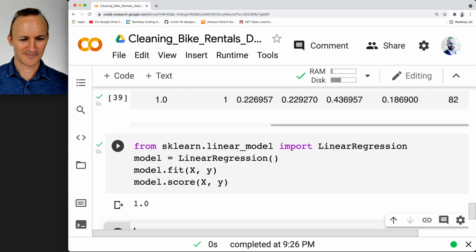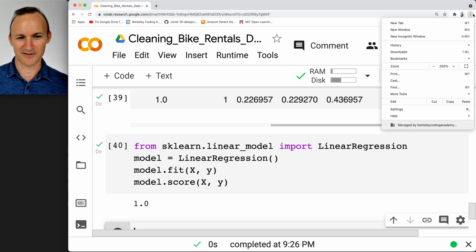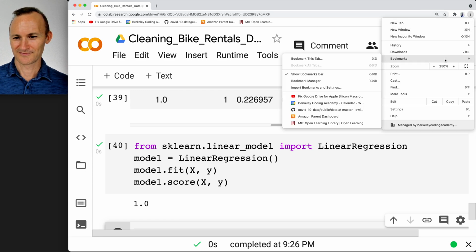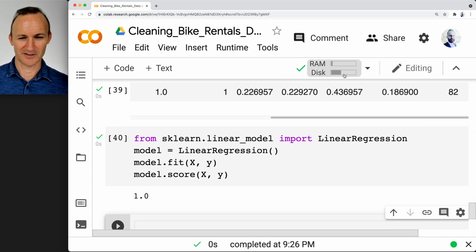There is an issue here. Speaking of issues, Chrome changed some things, and this is not connected, but I'm not trying to show the bookmarks bar. I think it's doing it by default.